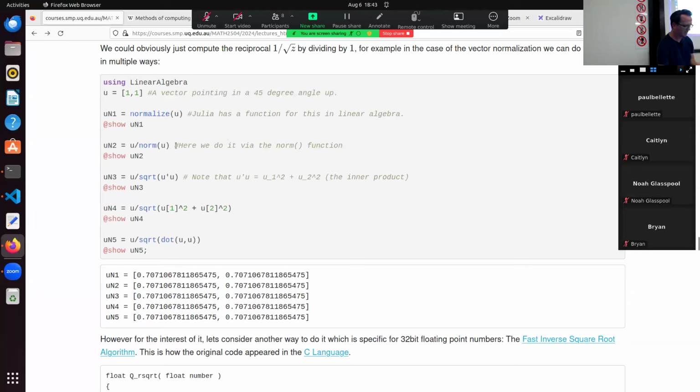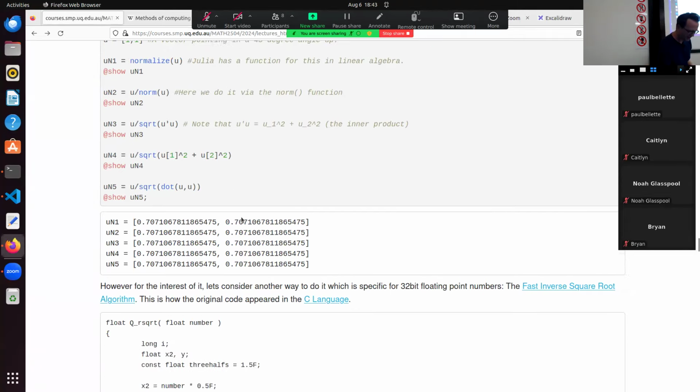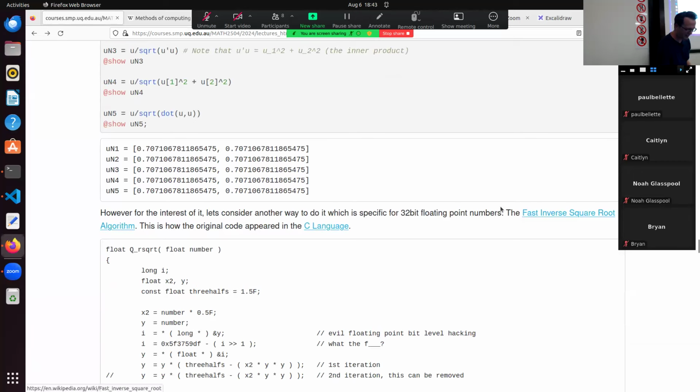So you can divide it by the norm. You can do the norm yourself. You can do the square root of this inner product. You can write it out long-winded if you want to, or you can do square root dot. All will give you basically the same answer. So there's a lot of ways you could do this, but this method is kind of infamous, right? Some people have already heard of it.